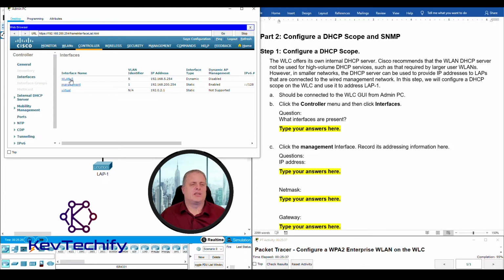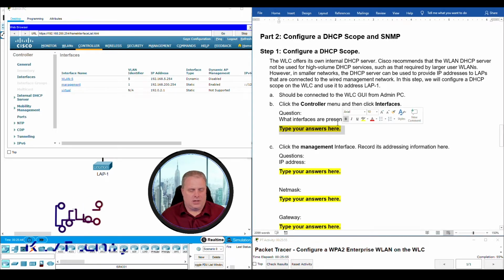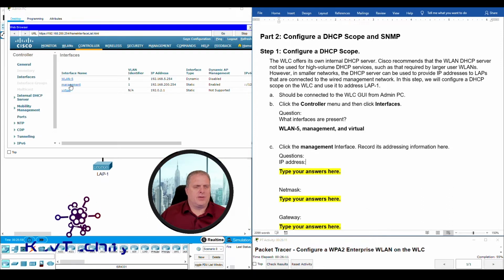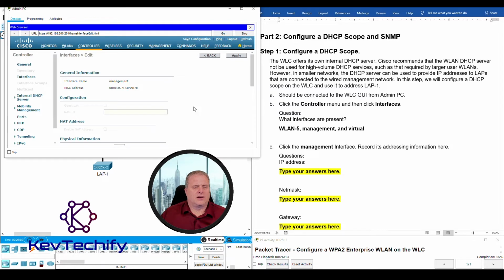And then we have a wireless LAN-5 interface. That's the one we just created that is set up to use 802.1x external authentication with our radius server. So we have 3 interfaces that are present. We have WLAN-5, we have management, and virtual. Click the management interface. Right here's our management interface. Go ahead and click on that.